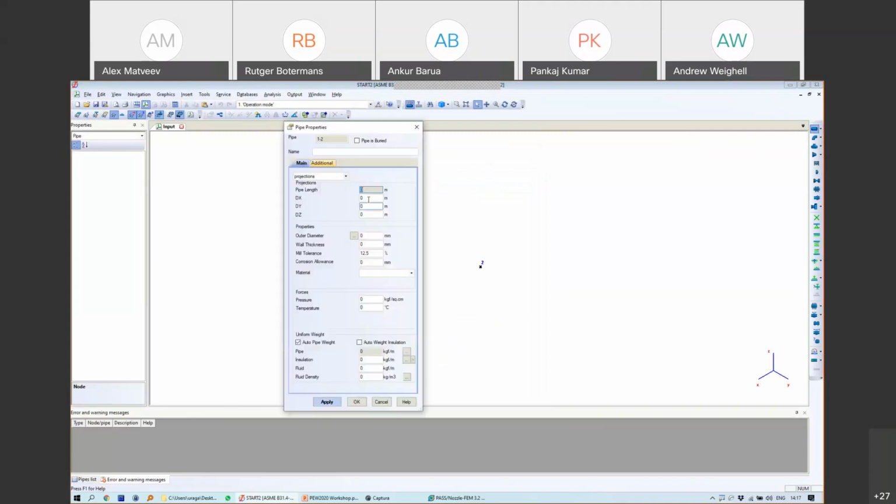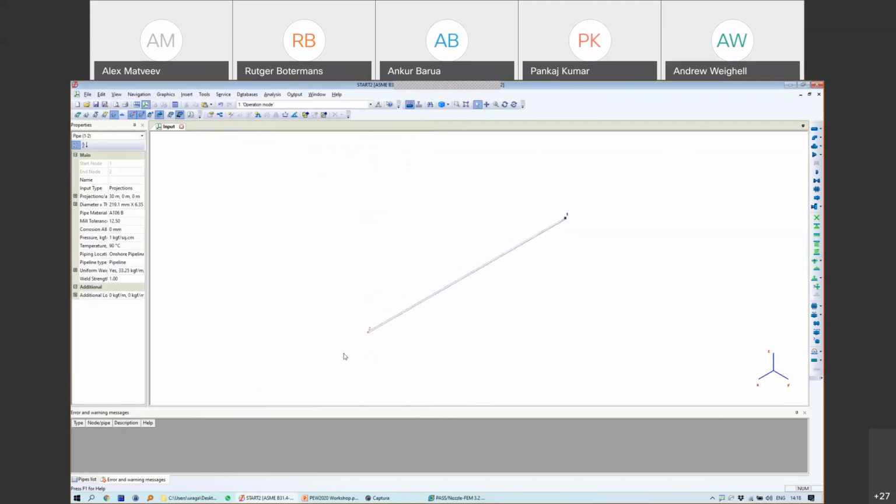Let me create the pipe with length about 30 meters. I will not use the database at this time. I will just type myself the material, pressure, temperature, for example, 90 degrees, and fluid weight. Okay. We have the model like this.